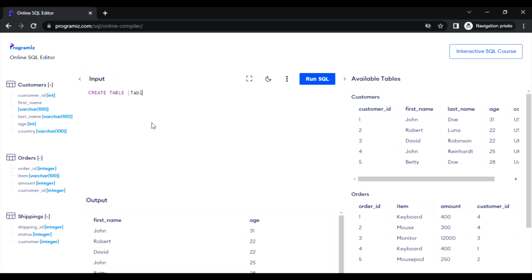Here is CREATE TABLE, table name. Here we mention the column name and the data type and the size. Okay, let me see here.